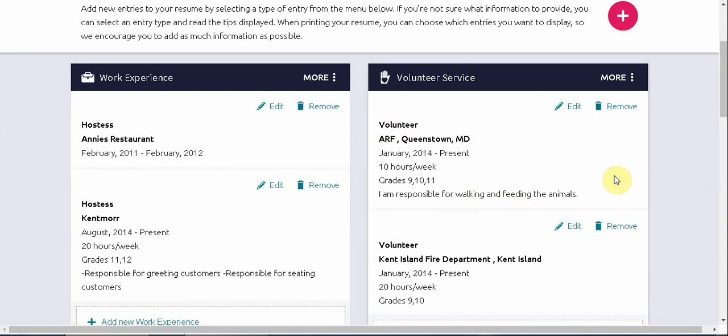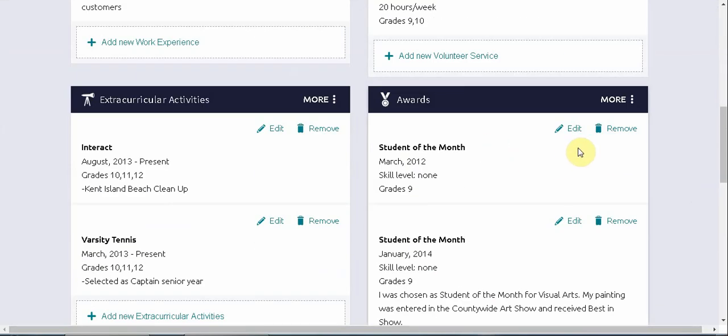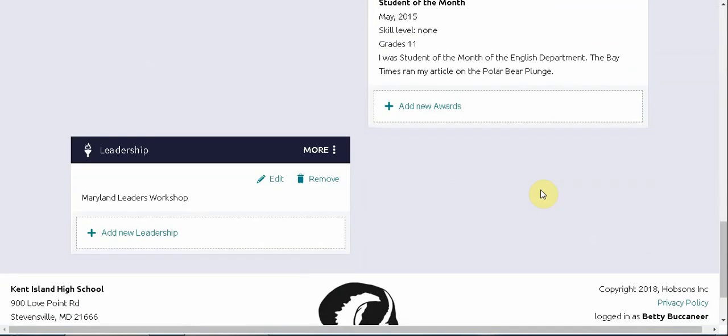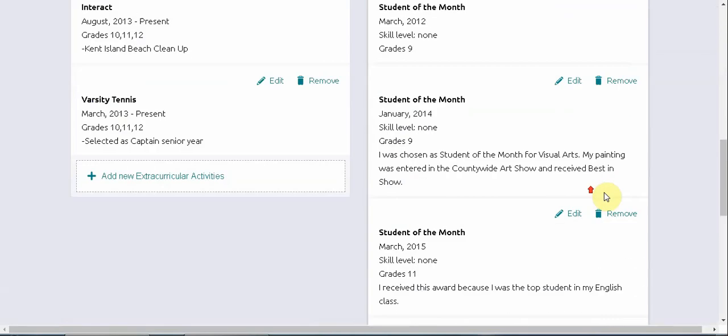So please don't shy away from adding extra details. Please give us plenty of information about what your responsibilities are, whether it's at a job or it's at a volunteer activity, an extracurricular. If you've received awards, Student of the Month, make sure all of that's in here. This is really important information for us as we write your letters of recommendation. Your teachers also will have access to this, so they can look at your resume as they're writing your letters of recommendation. So it's really important that this is up to date.